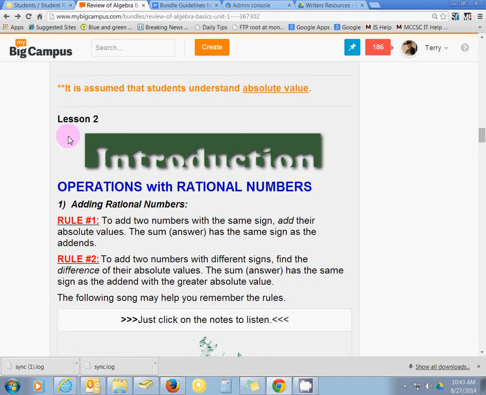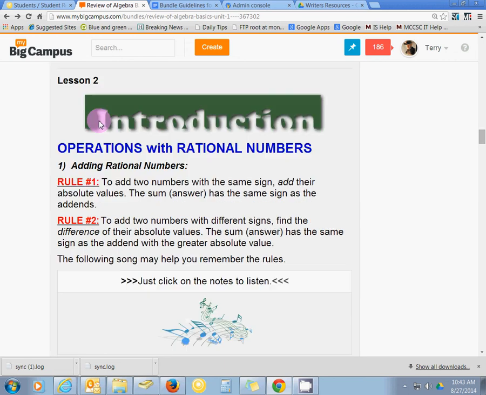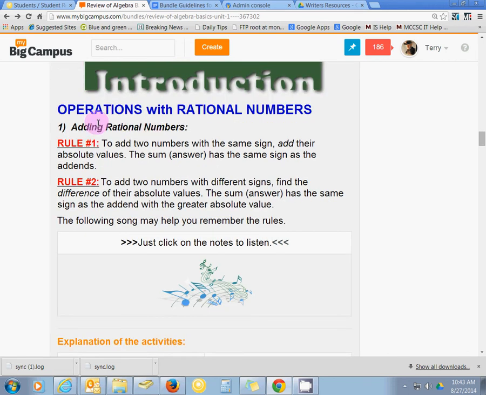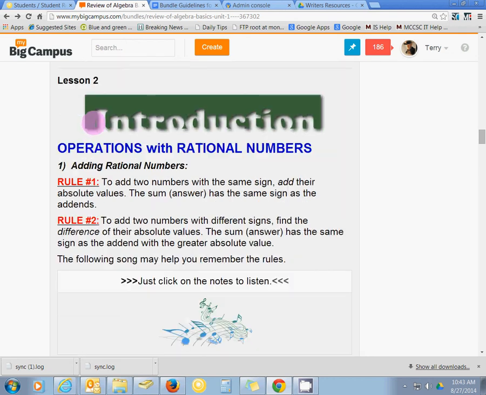Now notice we're going into another lesson. We have a new heading. It's lesson 2. And again, we're at the introduction. So there's no misunderstanding of where we're at and what we're doing. Teachers can say, please go to lesson 2 introduction, and the students would know what they're talking about.